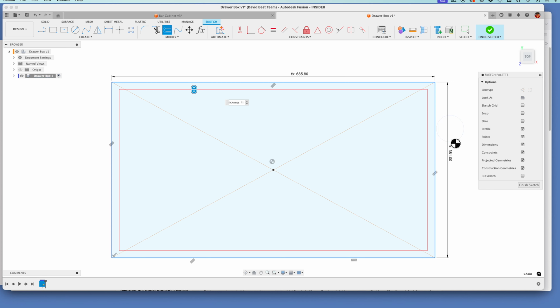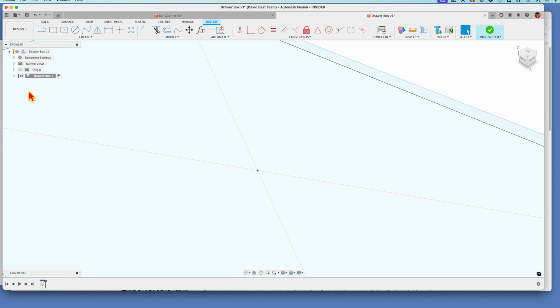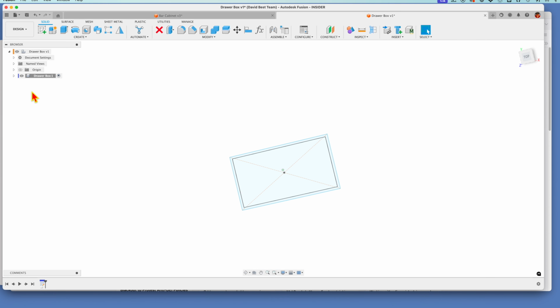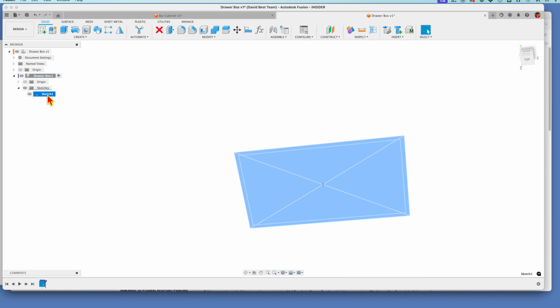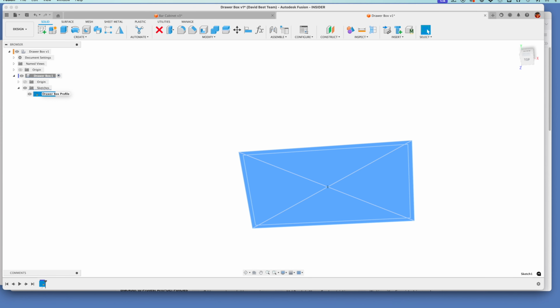There we go. So now we have essentially the outside rim of the drawer box defined. We're going to close this sketch now, and let me zoom back out. So we'll give that a name. Drawer box profile. Let's call it the drawer box bottom profile. How about that?